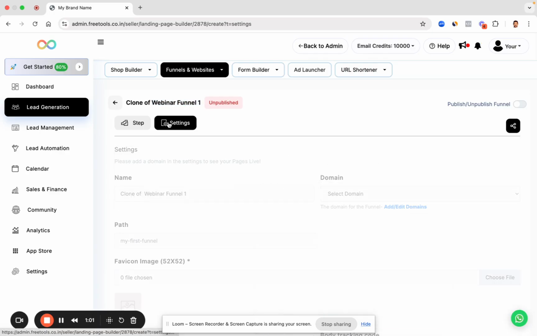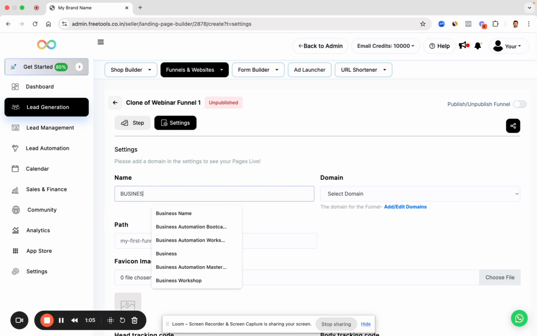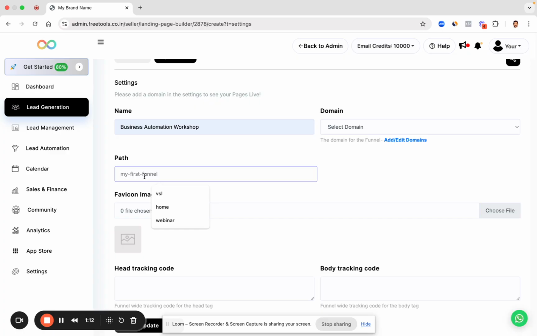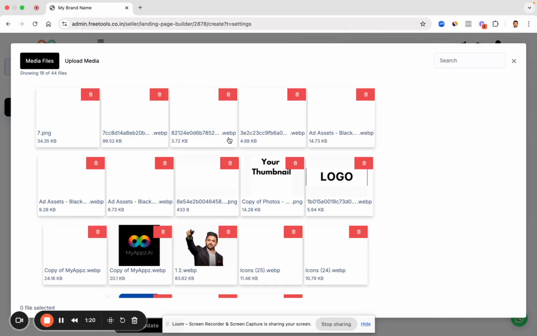Okay, the first thing that you can do is you can straight away go to settings and you can name anything here. So I'm going to call this business automation workshop if I want to. Then I can use a path as well, so I can call this business workshop. Then I can choose a thumbnail here, favicon. So I can use any one of the existing ones.